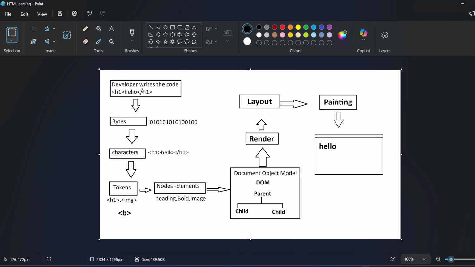So the developer writes the code, converts it into bytes, bytes into characters, characters into tokens, tokens into nodes, elements. After the elements, the browser engine designs the DOM. When we say we have to learn HTML, that means we are learning how to create the DOM. And what JavaScript does is manipulate the DOM. That's what you're going to learn. So after DOM creation, it goes to render, then layout, painting, and the final result.